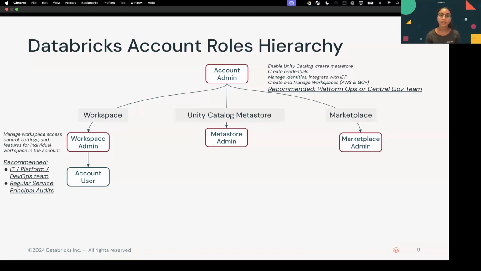The Unity Catalog Metastore admin is an important role which controls all the functionalities within a Metastore. They can manage catalog to workspace bindings, and it also should be allocated to a central ops team or governance team, since they have very elevated admin permissions.